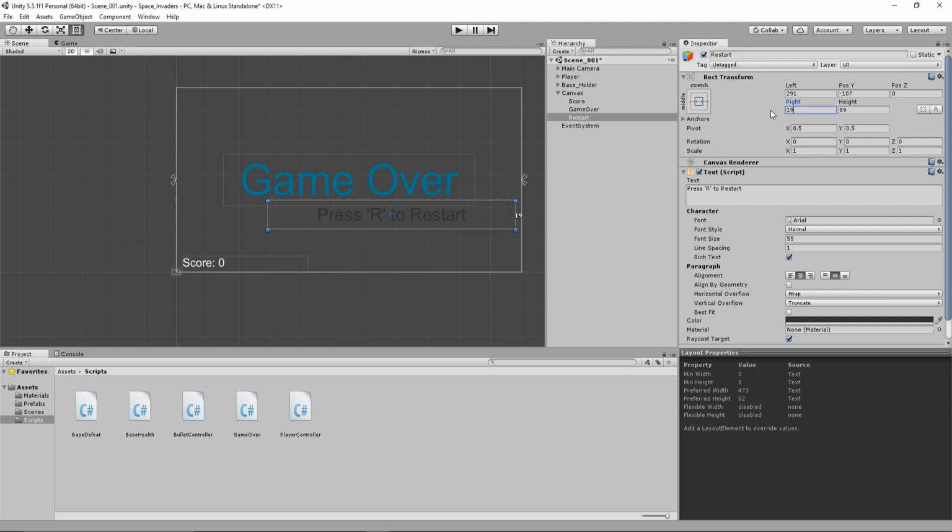First, let's just change the right position to 195, the left position to 195. Then position Y, we want to set that just so that it's just underneath the game over. So about minus 150 seems to be okay. And put the height at 80, which is a nice round number.